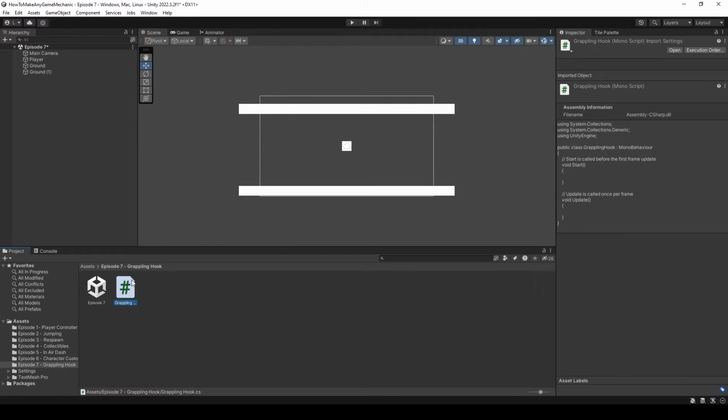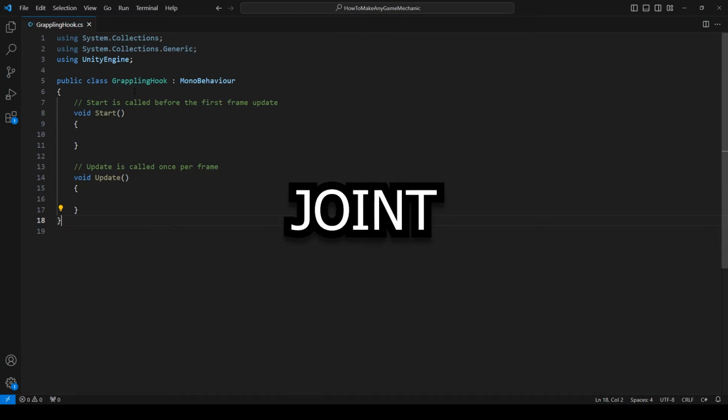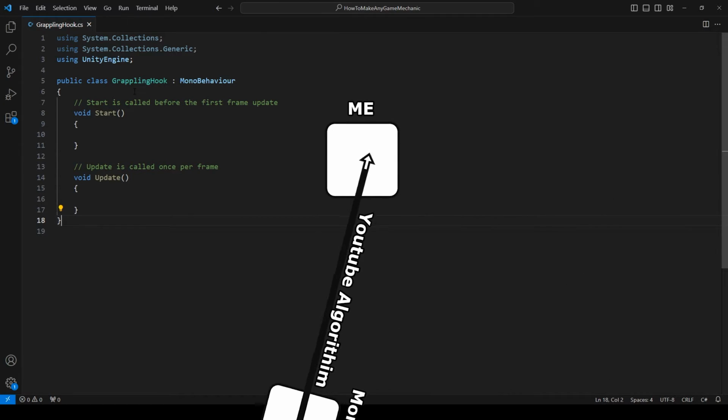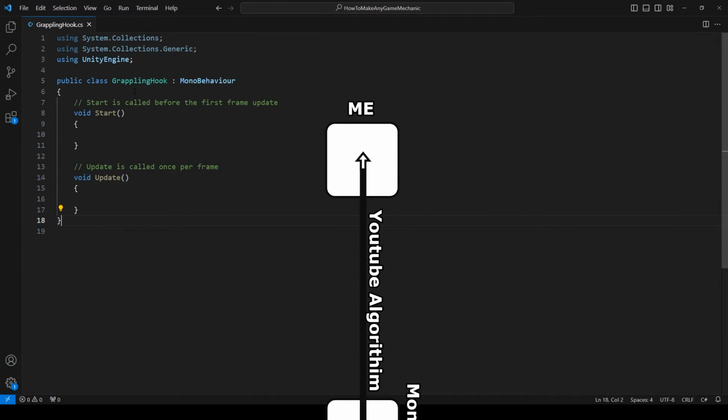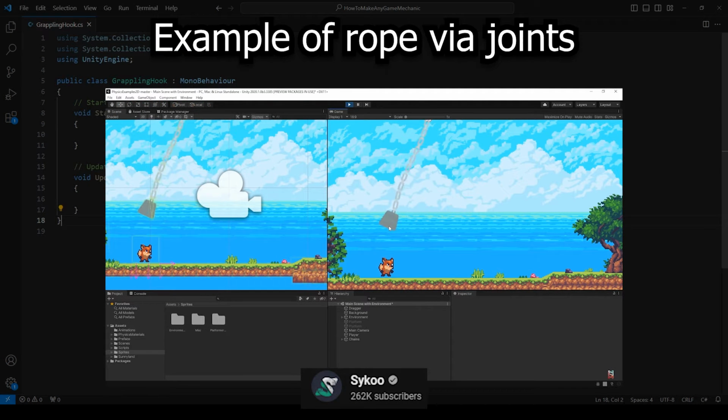And with our script now created, let's open it up in VS Code. All right, now that we're in VS Code, let's explain exactly what we're going to be doing. So a very easy way that we can create a grappling hook is by using something called a joint. So all the joint is going to do is try and maintain a distance between A and B while allowing for some sort of rigid body movement. And in fact, it's going to produce a very rope-like type effect just straight out of the box. So we might as well just use that as it'll make things a little bit easier.